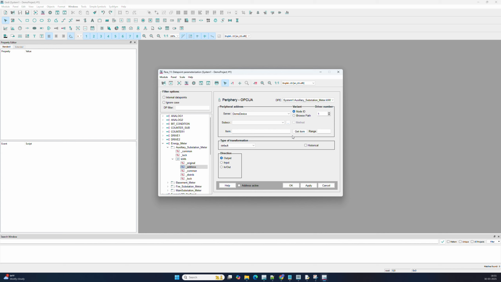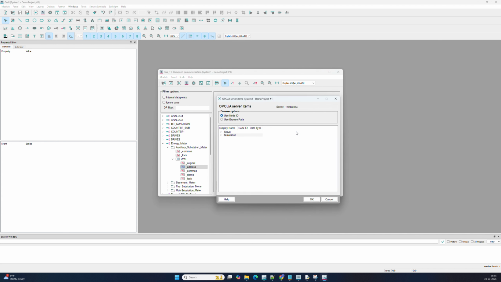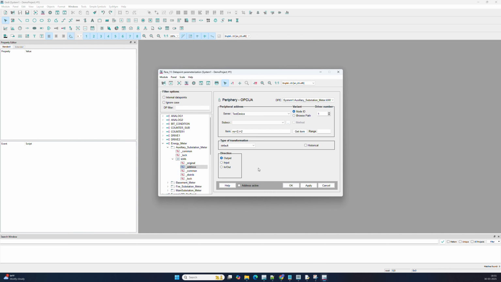Click on the configure button. As soon as you click on configure, you will see all the servers which we have configured in the device panel in the system management window. For now, I will use test device. Now this is auxiliary substation meter KWS, so I need to configure the same item here. I will click on get item. In get item, I will select the auxiliary substation meter. So the value which is coming inside this particular tag will be passed to this KWH. Okay. Now I have linked the tag here.